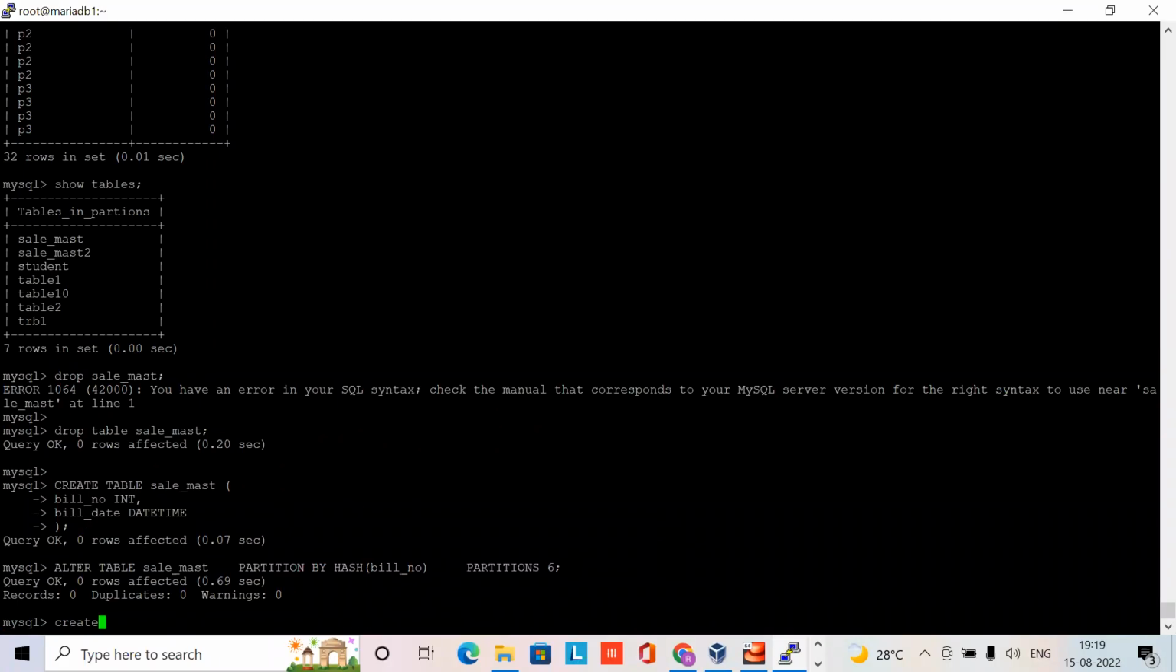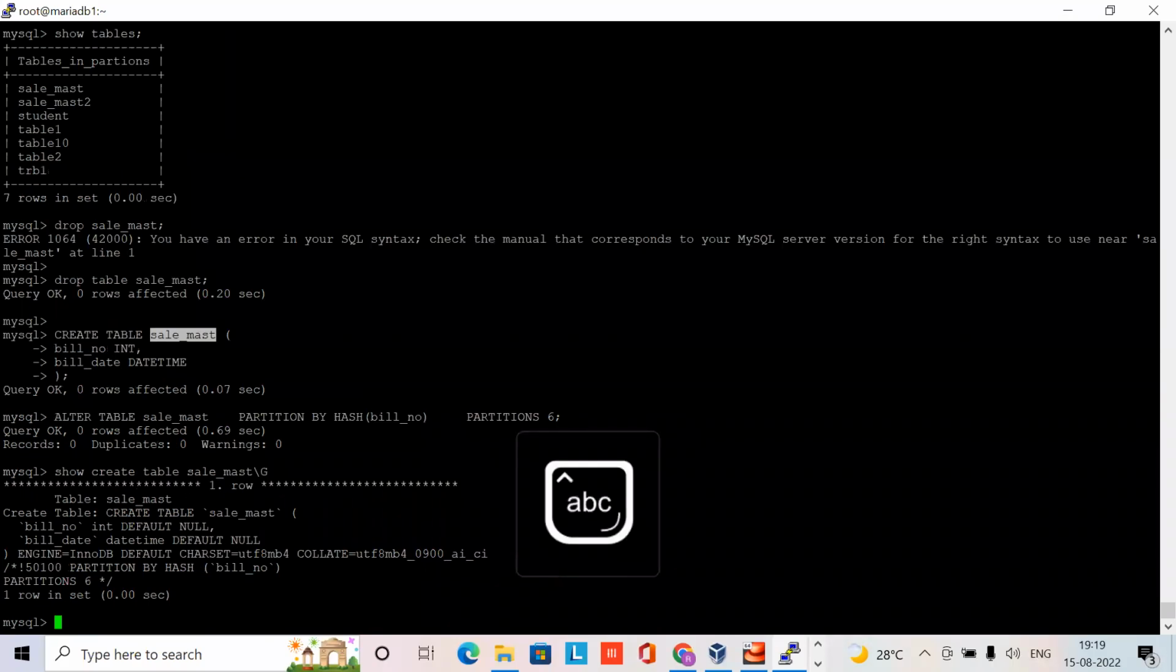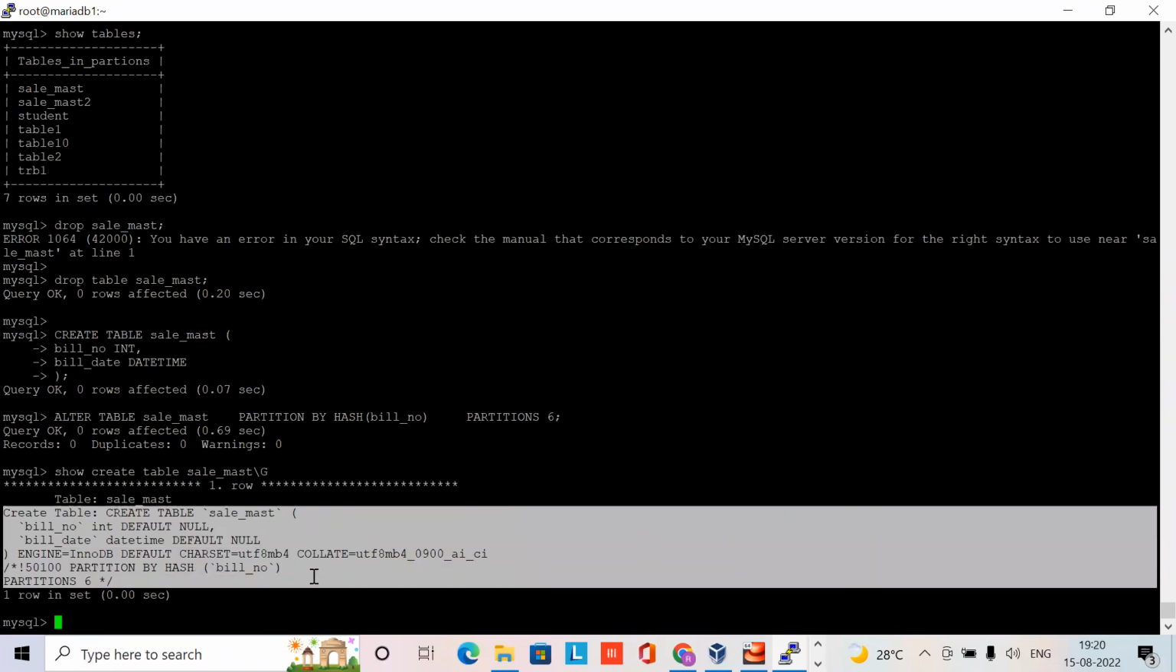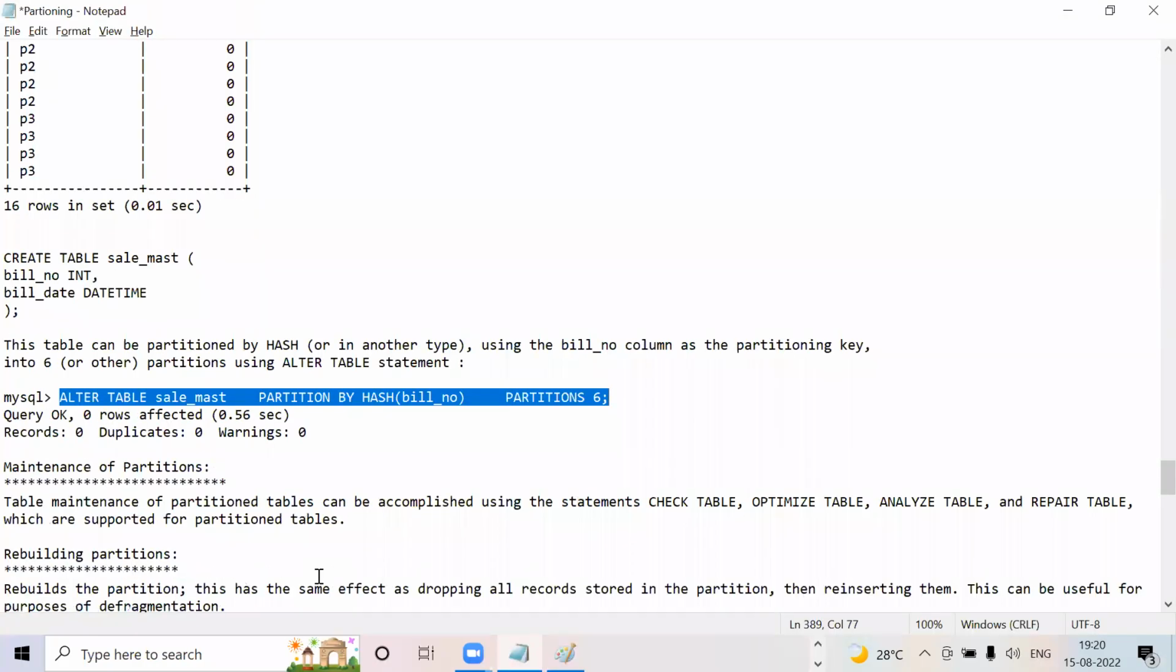See now, create table. Create table sale_mast, right? If you see, simply it's creating the table. For partition is there, right? Partition by hash, partitions 6 actually. Okay, like that, existing tables also you can create the partitioning.